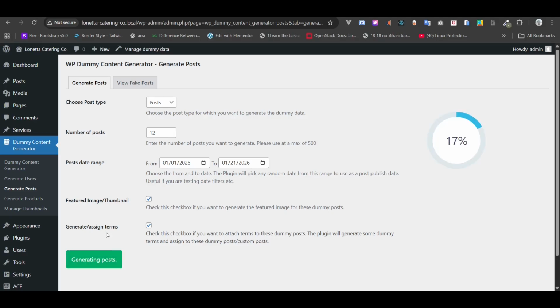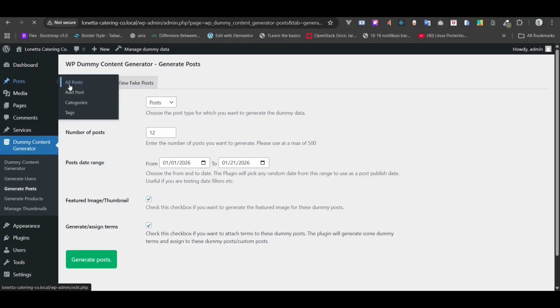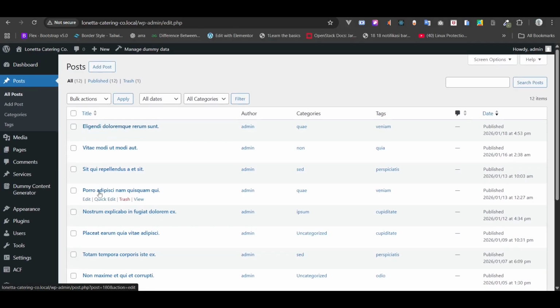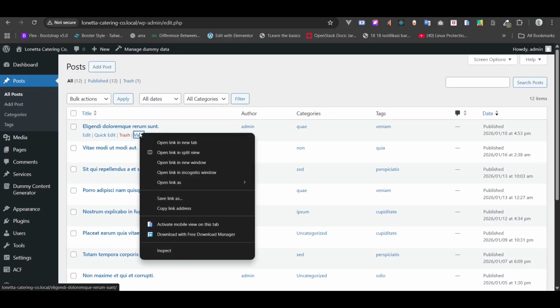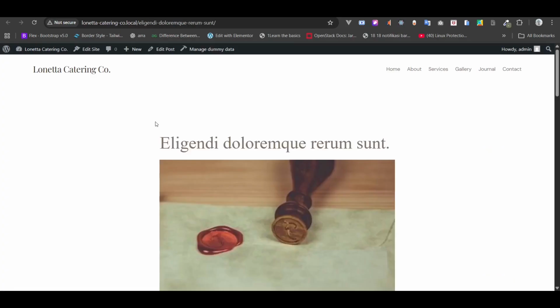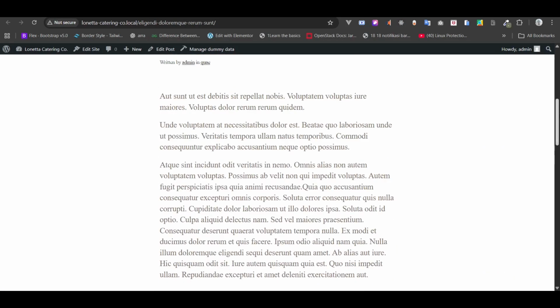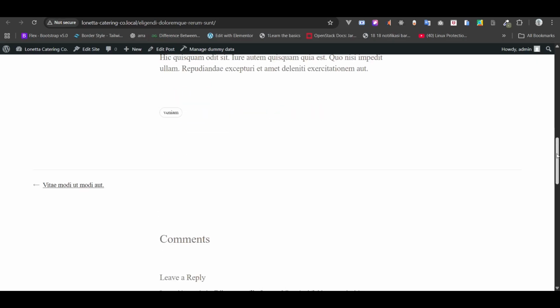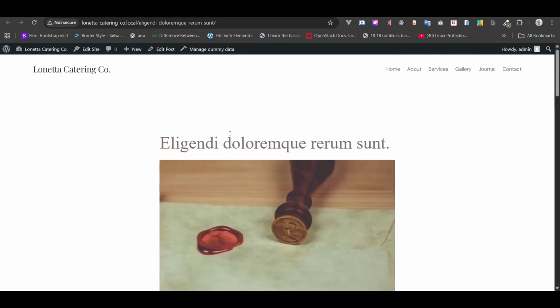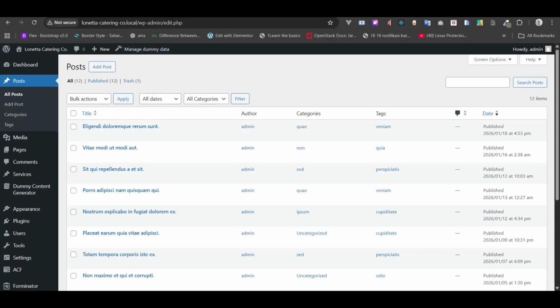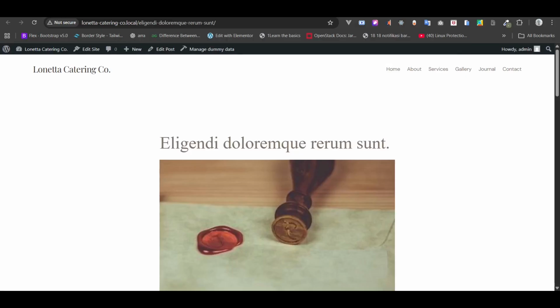And now we will wait until the generating is done. Now 67%, and now we have it here. Now we go to post, all posts, and here this is all the dummy posts we have created by that dummy generator plugin. As you can see here, this is still the default single page. Okay, now we have single page.